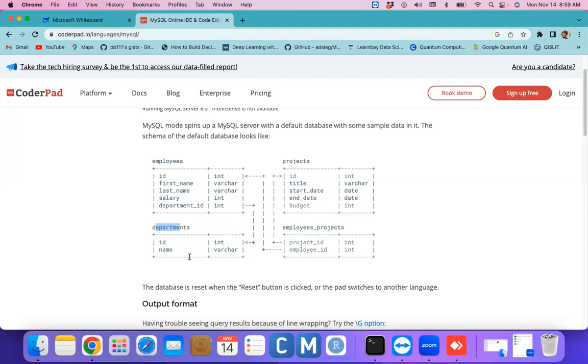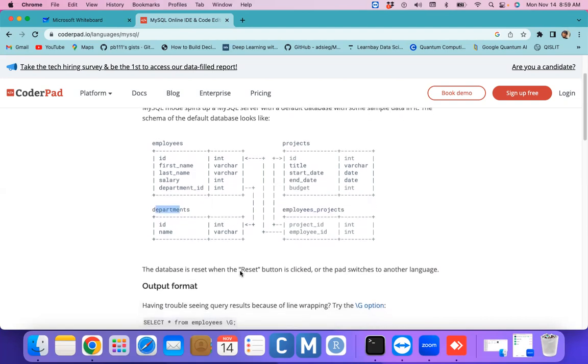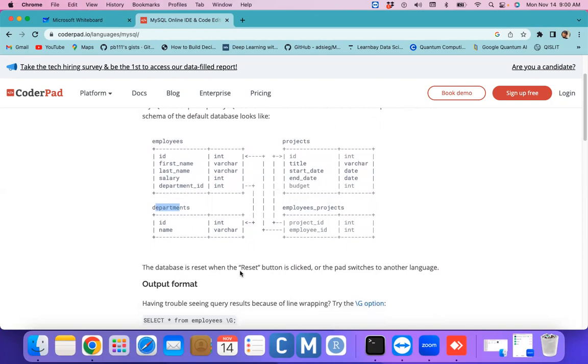Is there any question? What is primary key and what is foreign key? Jyoshna, can you tell me? What is primary key? What is foreign key?